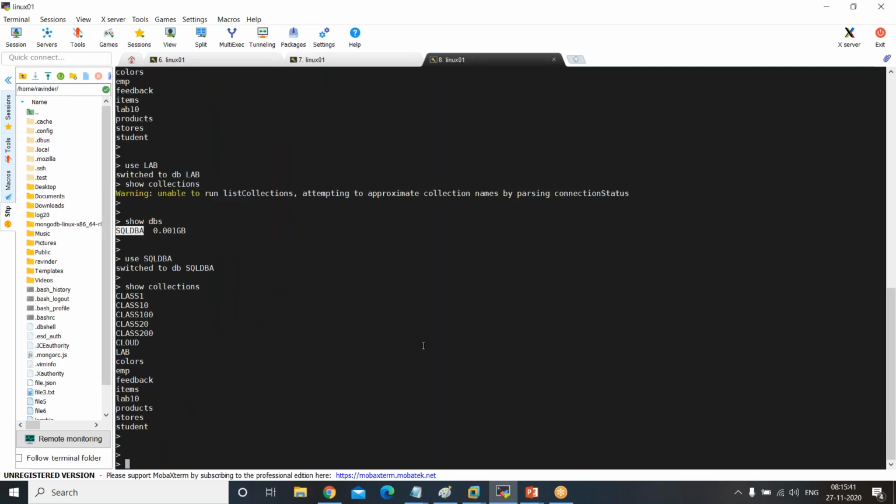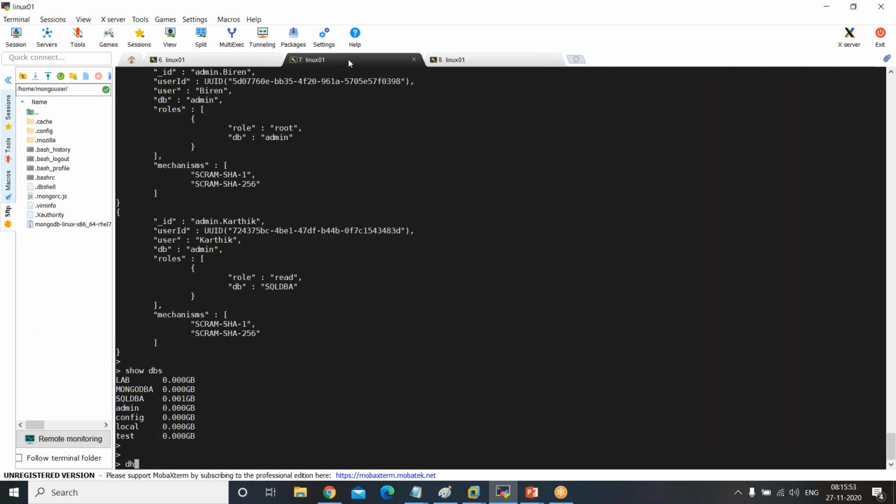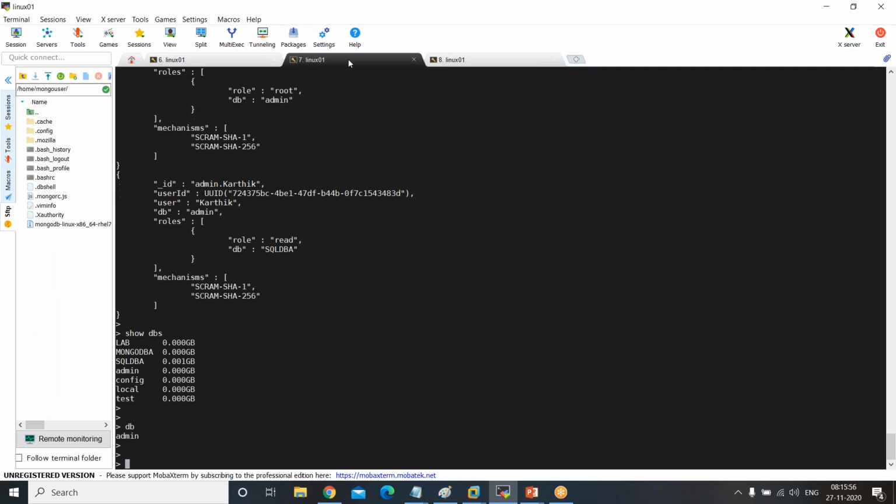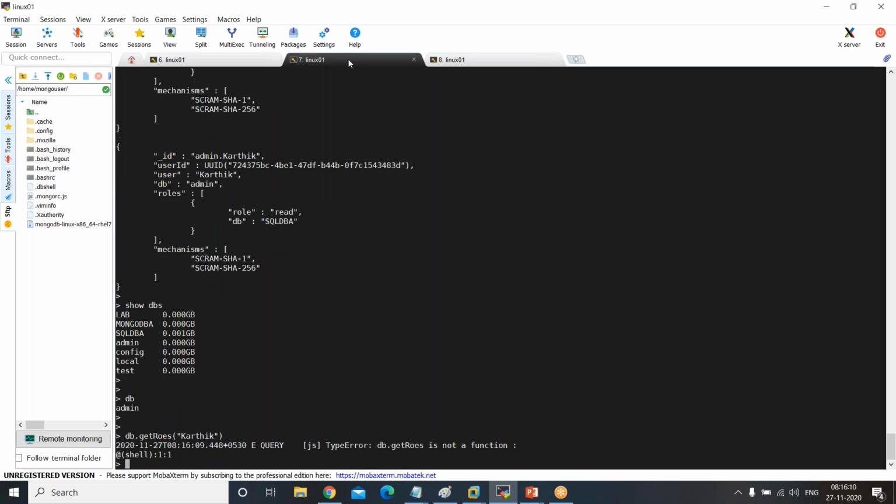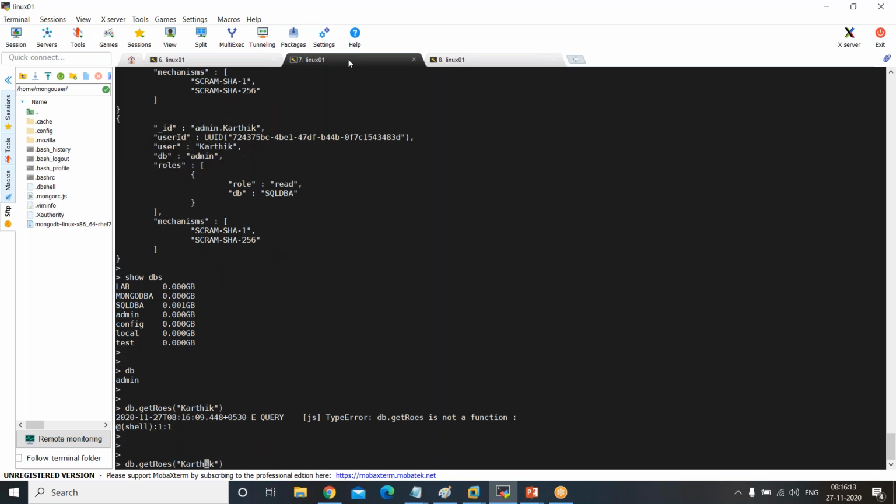See, you connected with Karthik, good enough, you know that, but what rights Karthik has, if he wanted to know himself, can he get the rights he has? Basically this guy will get it. Who? Admin can get it. db.getRoles for Karthik. Only admins can verify other users' permissions. There is a typo. Roles. Oh, sorry. Just a minute. Why did I actually type it? It'll come automatically.